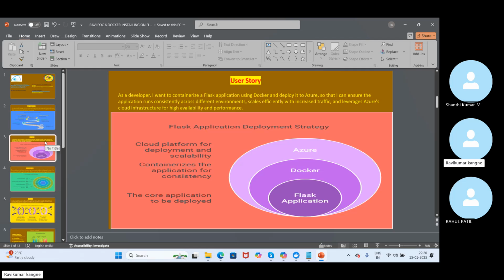My next slide is user story. As a developer, I want to containerize a Flask application using Docker and deploy it to Azure so that I can ensure the application runs consistently across different environments, scales efficiently with increased traffic, and leverage Azure's cloud infrastructure for high availability and performance. The Flask application deployment strategy is to use the cloud platform for deployment and scalability, and containerize the application for consistency.